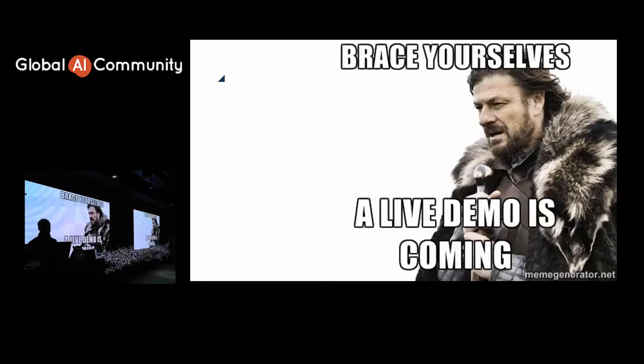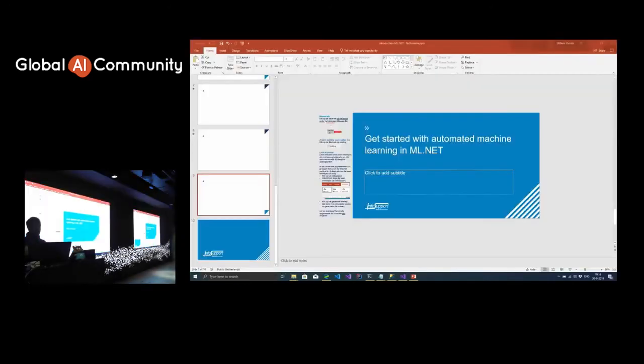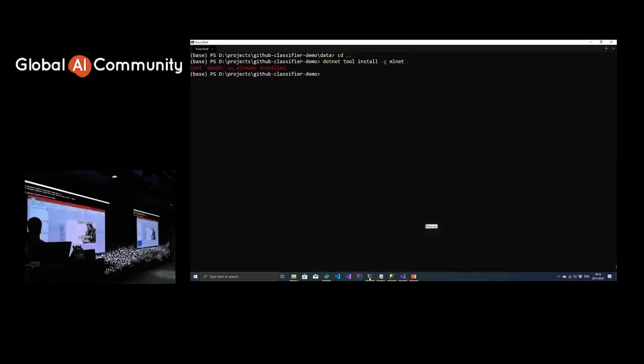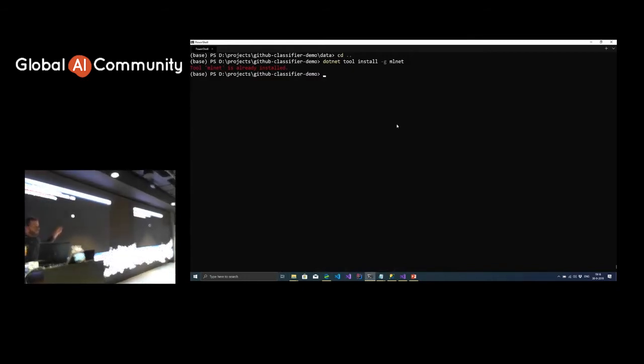Okay, so enough talking, let's do some programming. Where's my mouse? As you can tell, my computer is especially fast tonight. Is this big enough for everyone? I can bump it up if needed.